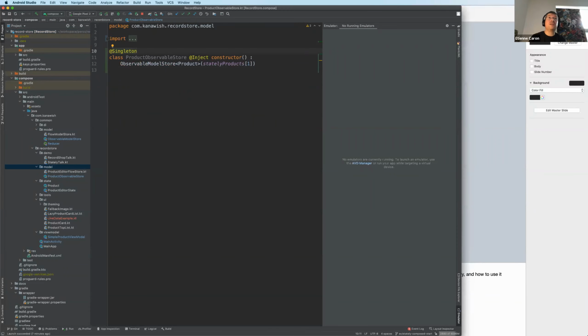So all you need to basically say is what type of observable model store am I trying to build here? We're building one that's holding on to a piece of product, like that's our piece of state, the product. Also, we need to provide it with an initial starting state. So we're going to have our second stately product here that's going to be used. And that's it. We're ready to use this.